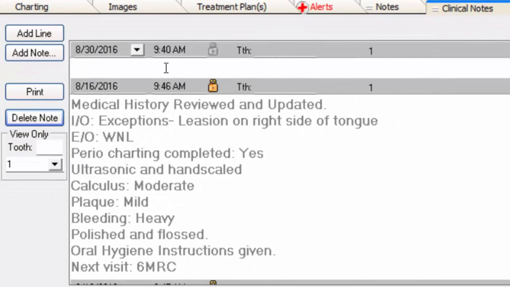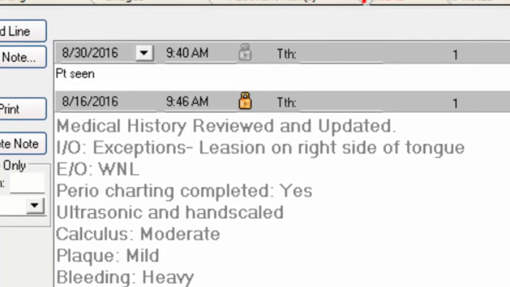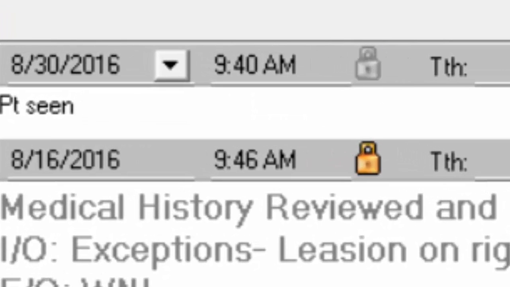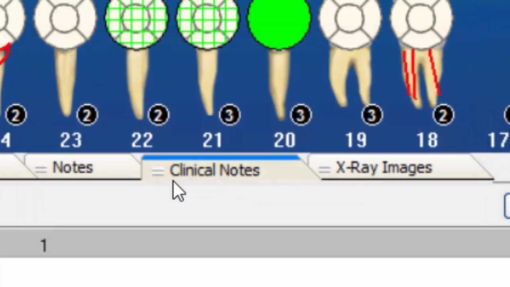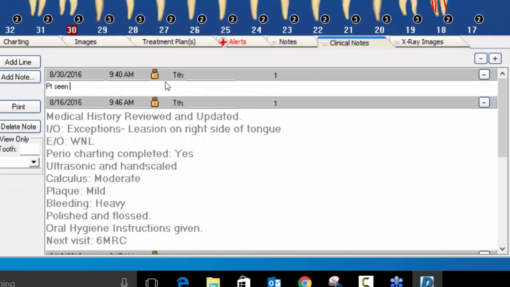But up until that 10-day mark, it is totally editable, and you can lock the note sooner if you'd like to. So perhaps I have my little note here and I click the little lock button. It says, do you want to permanently lock this now? We'll say yes. And now it's locked in, and now it's no longer editable.